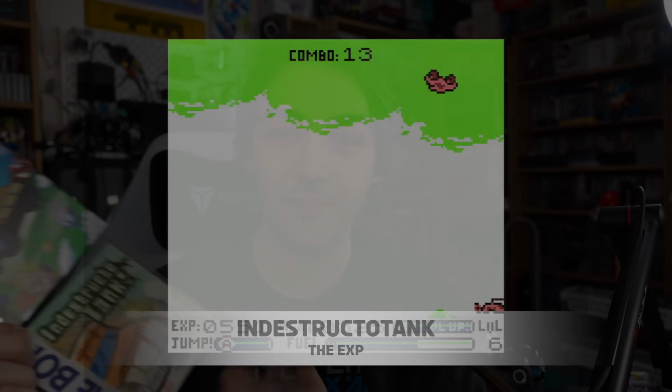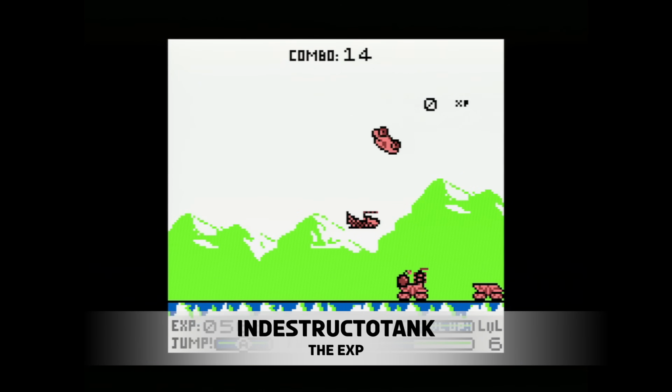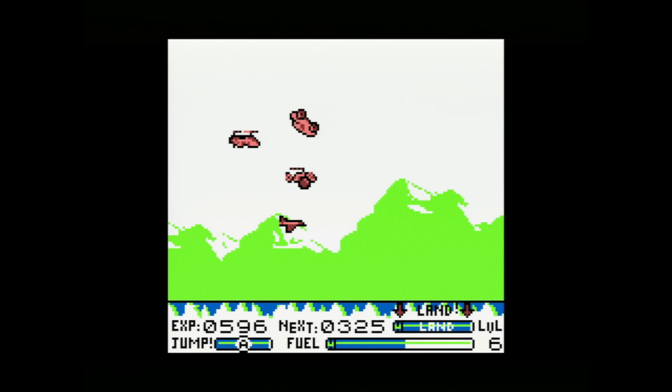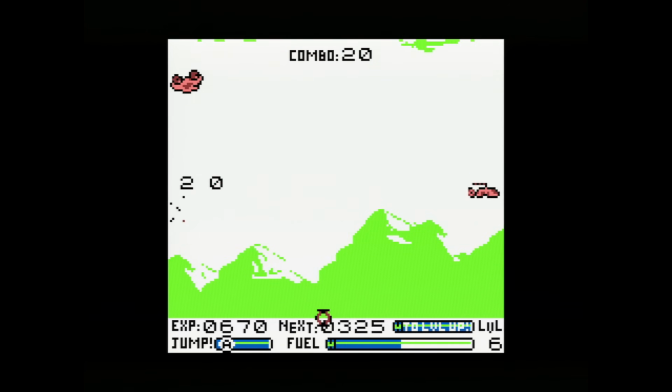Now, next is a game called Indestructo Tank, which was made by the EXP, and I actually have two different versions of this. I have the original Kickstarter version, and I have the Incubate release as well. The game's identical on both though, and the reason I love this one as well goes back to the fact that it just feels like a Game Boy game. It feels like it belongs on the system.